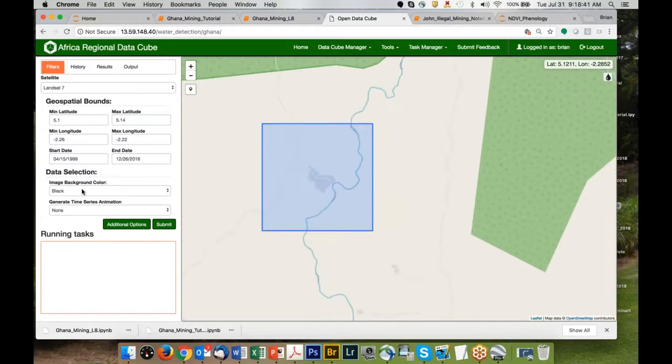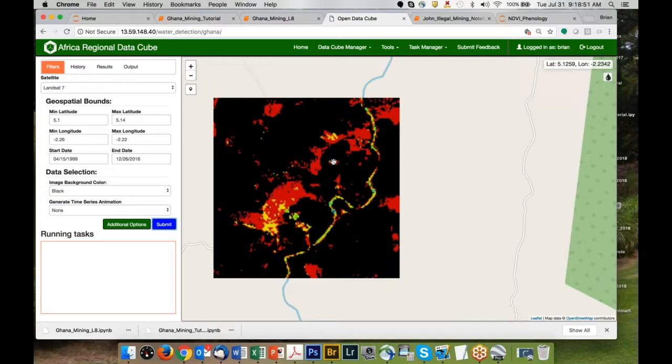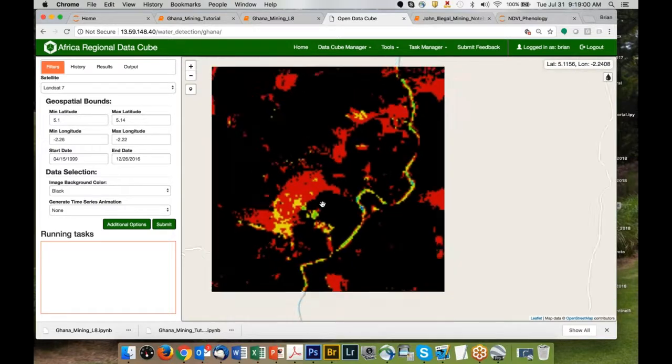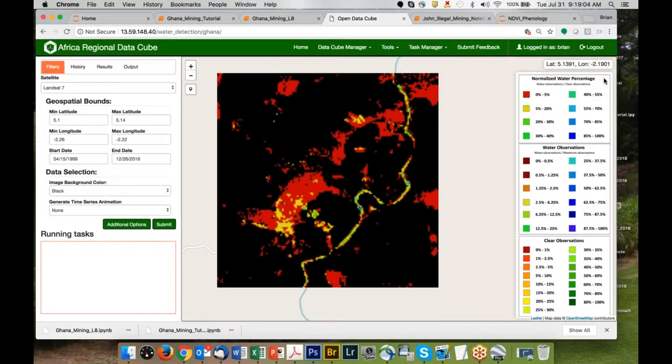And the first thing I'm going to do is just I'll run the entire time series, 1999 to 2016, and hit submit. So what I'm doing here is I am running a water analysis, and you see how fast that ran. That ran just in a matter of 10 seconds. And this water analysis shows the detail of the pixels, the water extent.